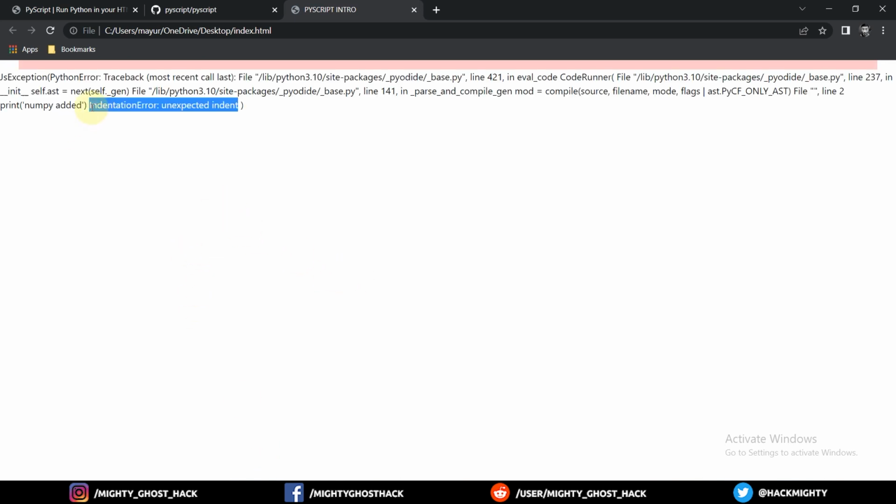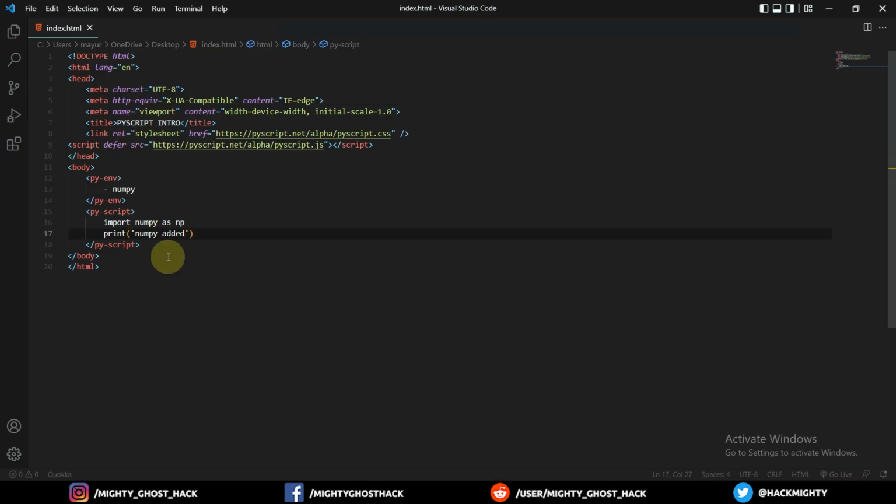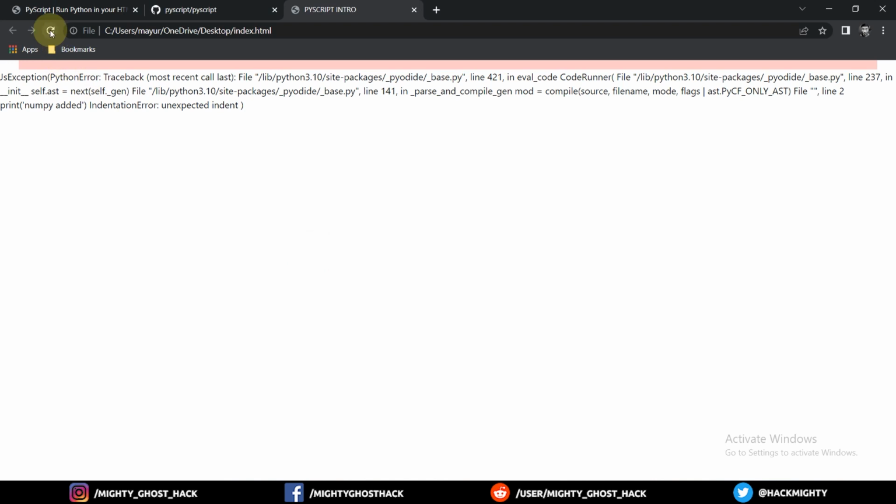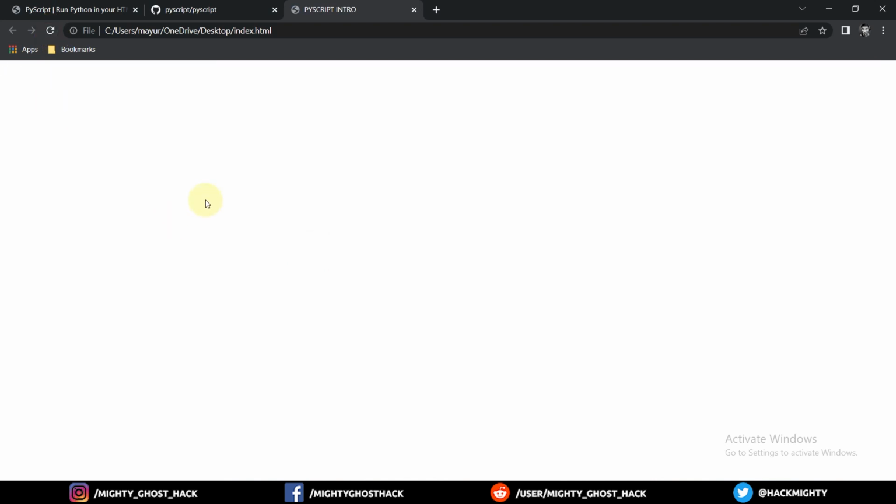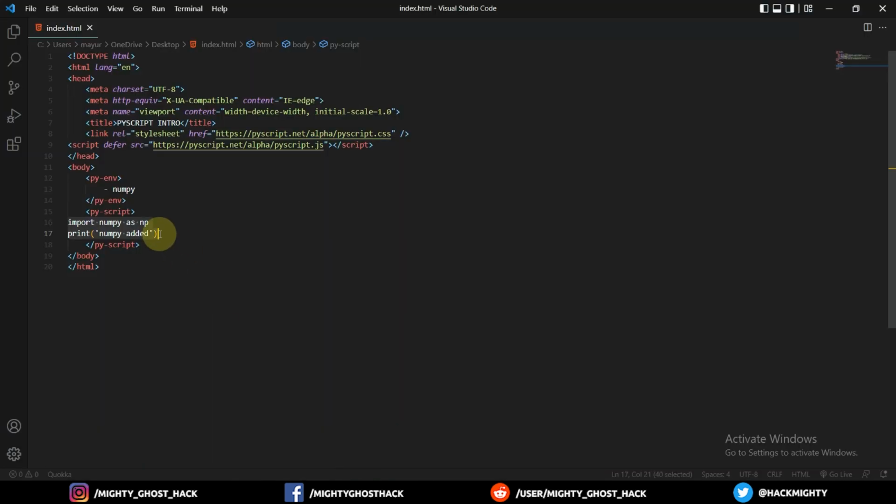One more thing I wanted to tell you: the indentation error, unexpected indent, you will also face in PyScript even if you are writing the code in the HTML. So for that you have to mention the indentation properly. Now check this. Alright, numpy is added, so we can consider that the numpy module is added successfully. Now let's move further. How are we going to add an external Python file?